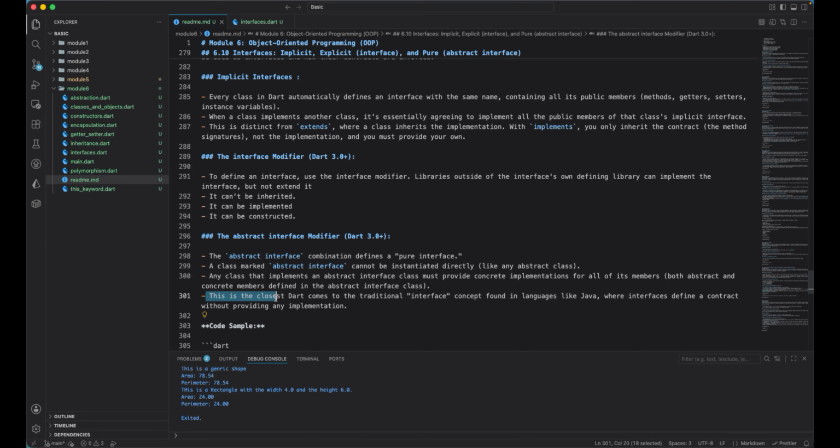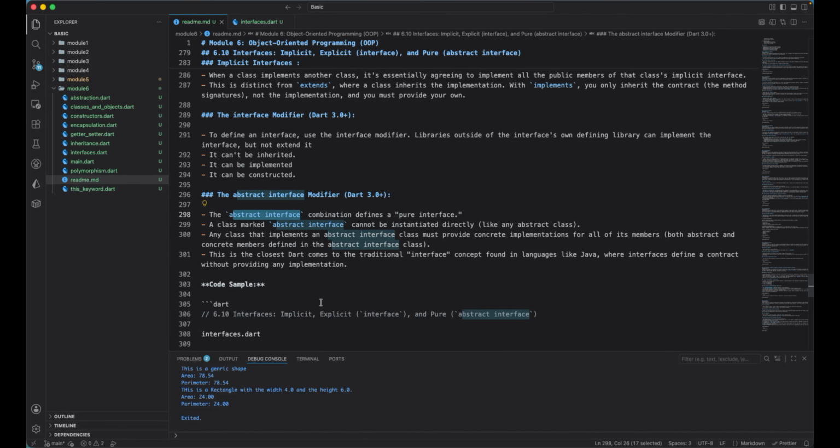This is the closest Dart comes to the traditional interface concept found in languages like Java, where the interface defines the contract without providing any implementation. So if you are coming from Java-like programming languages, then in Dart, abstract interface is quite close to that particular concept.